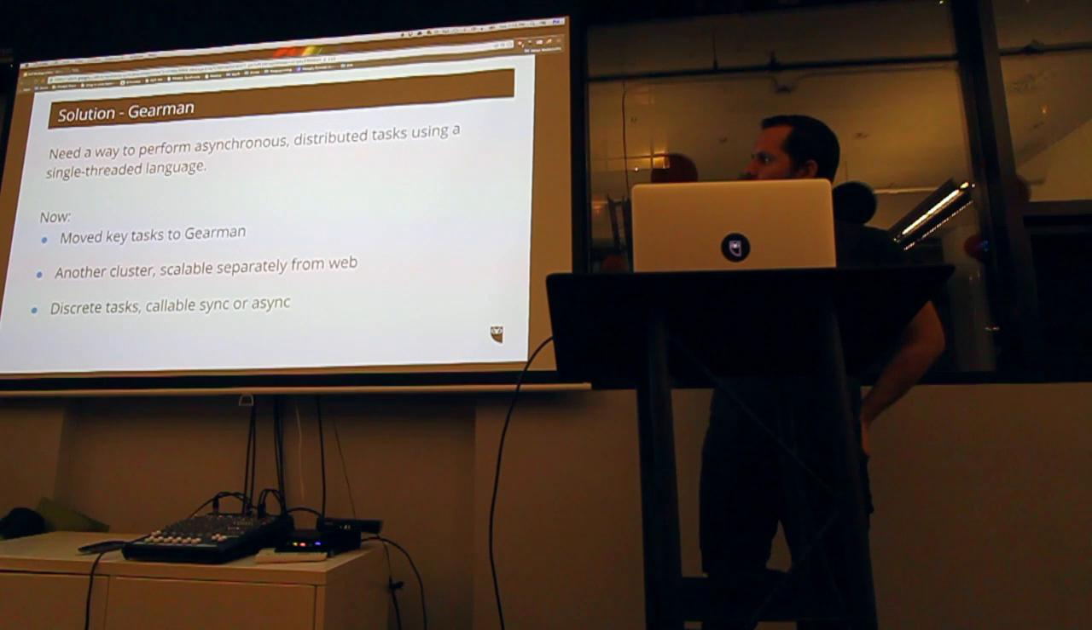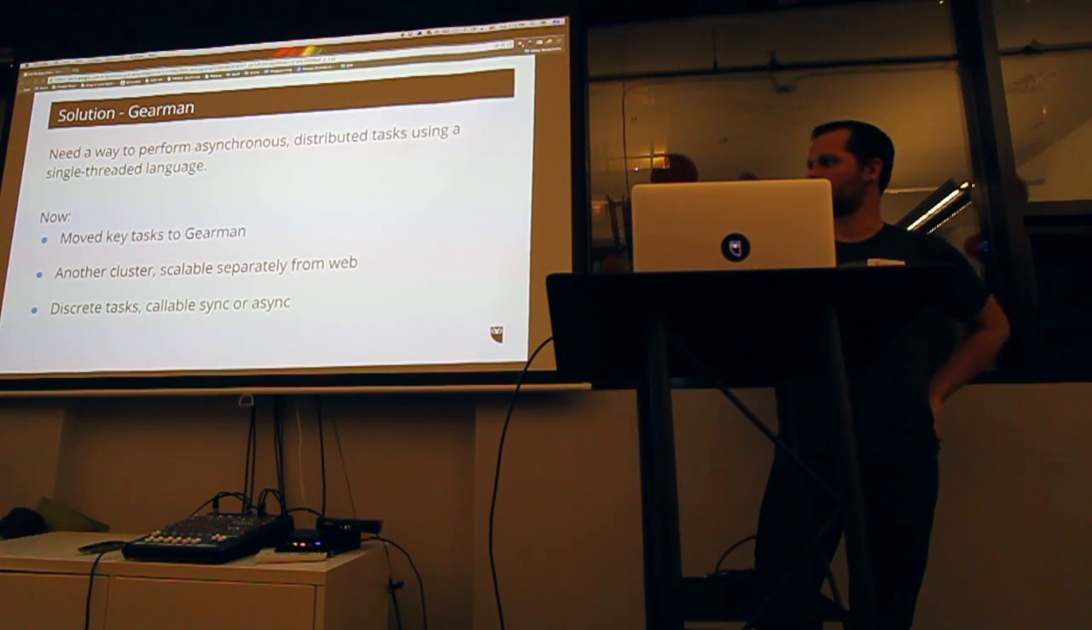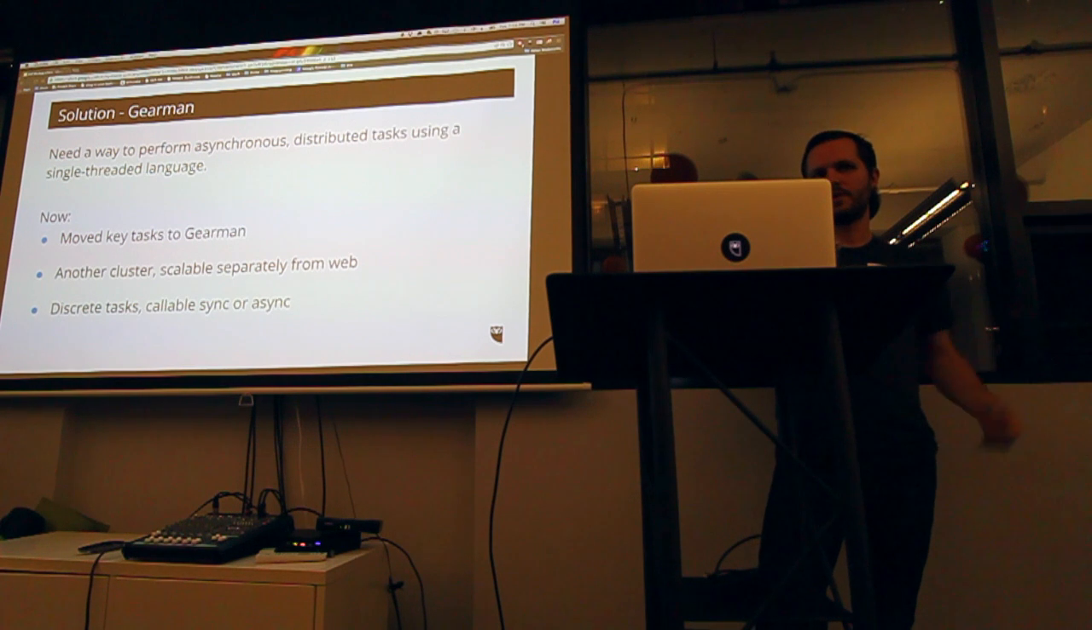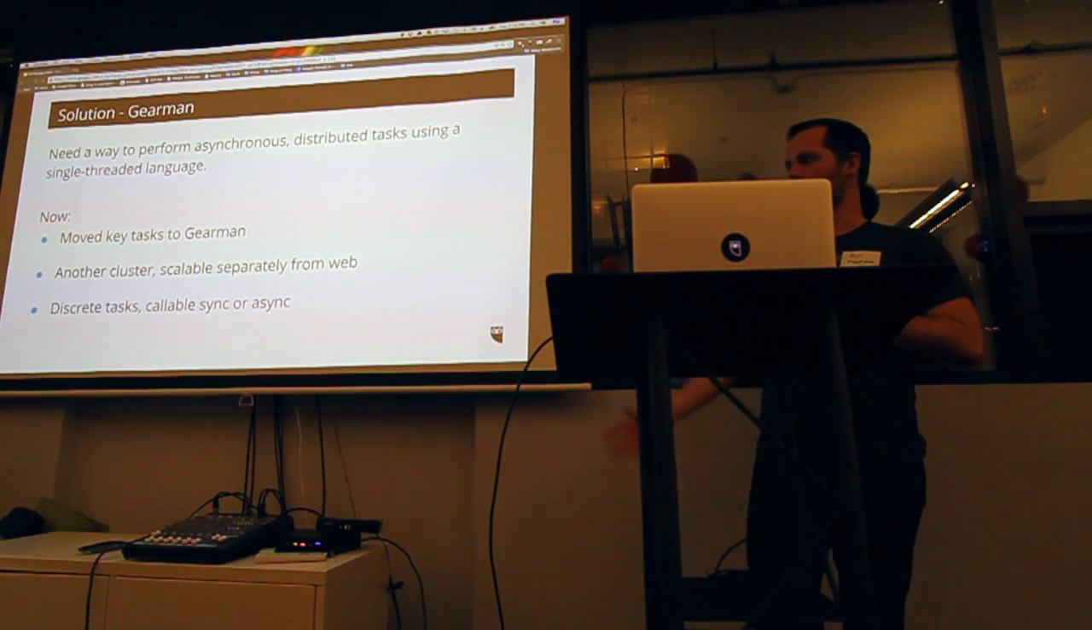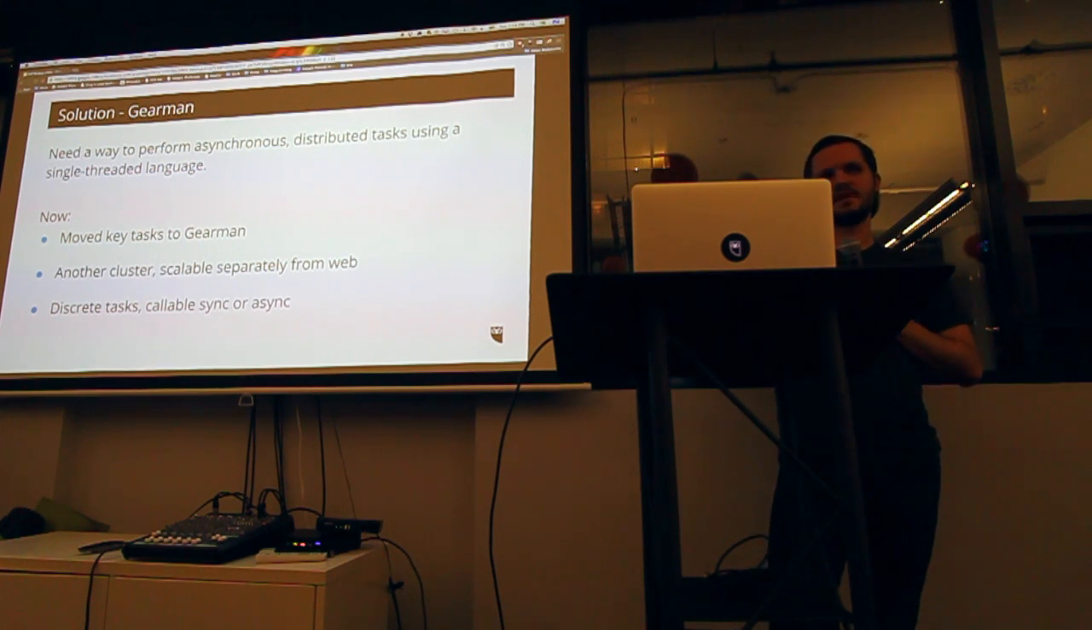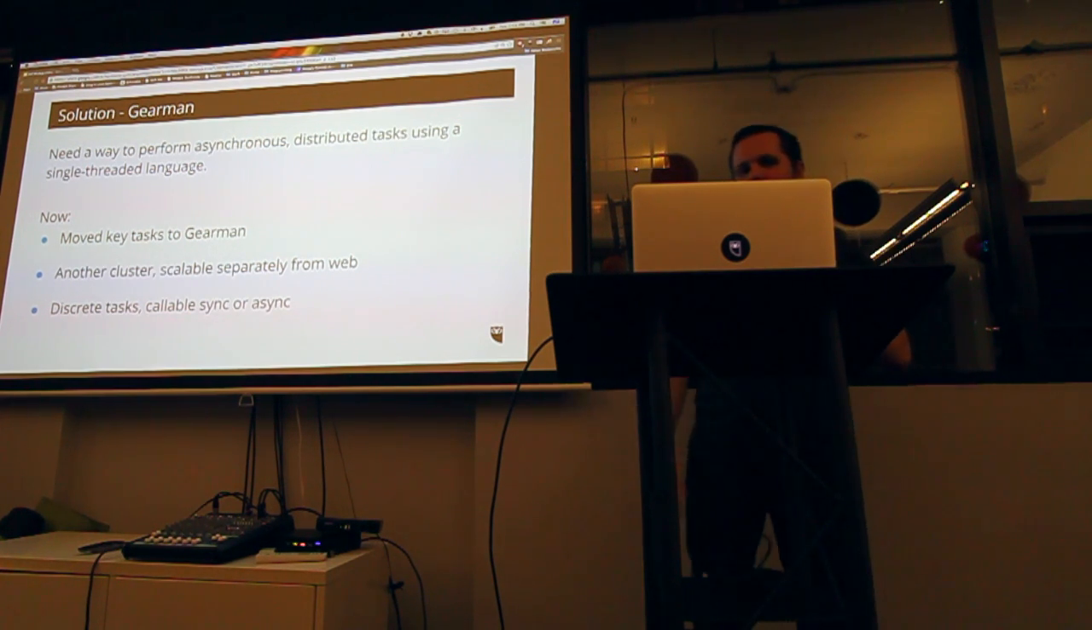So we needed a way to perform asynchronous operations and distributed tasks. We moved a lot of that stuff to Gearman. We were able to scale the operations of those things separately from the web servers, which is really valuable when you need to think about how a certain system performs, right? You want to be able to tune the performance to the specific task that it has to do. And we're able to split things into discrete tasks and call them asynchronously in parallel.